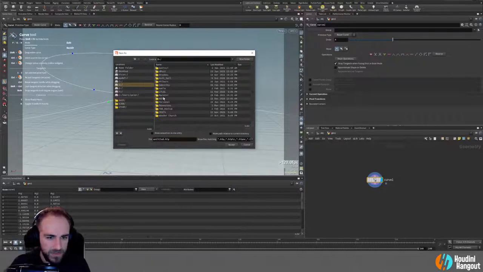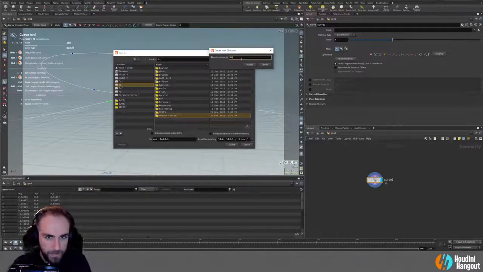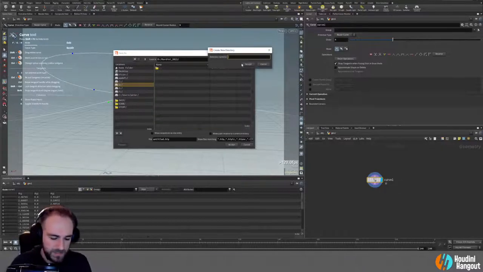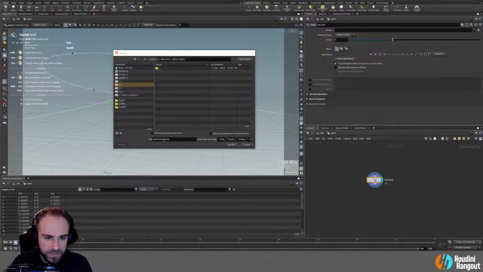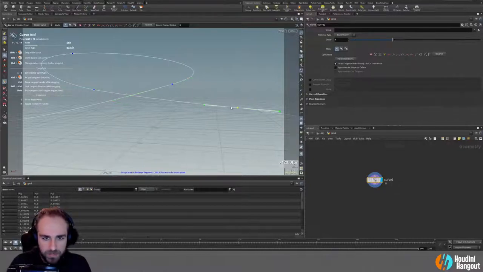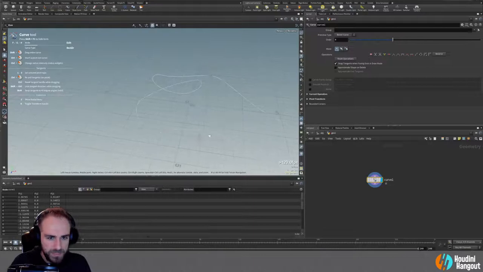I did not save it yet, so let me do that. And actually, I have an old Houdini folder, so I'm just going to call this Houdini 2022. And we'll call this 0301, the date. And accept, let's call this curve.hip. All right. Let's see here. I'm just going to play around with these a little bit and get some stuff going on here. We might want to lift these points up as well. So let's do that.